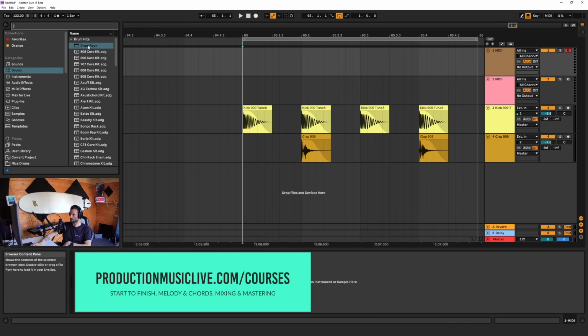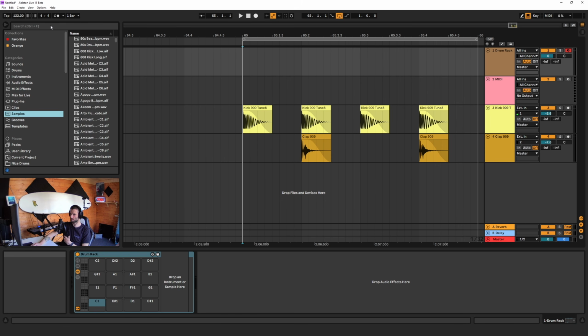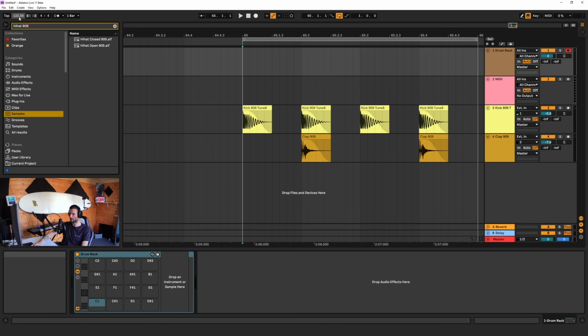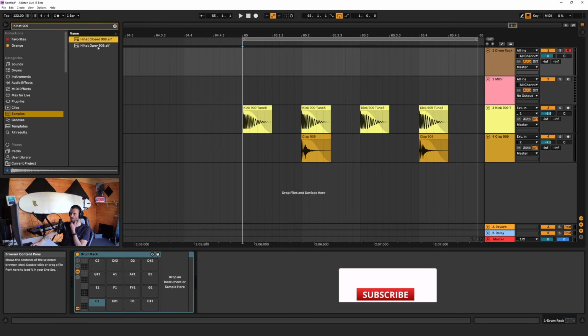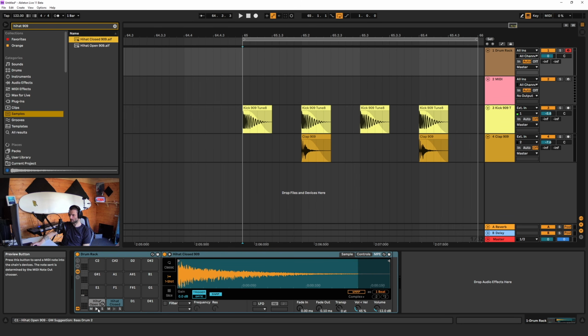And the first thing we see here is the drum rack. So I'm just going to drag a drum rack over here. And now you'll see it has all these spaces available for separate drum samples. So let's go and find our hi-hats. On the left, we're going to go down to samples, and we're going to click in the search bar over here and type hi-hat 909. And here you can see we have an open and a closed hi-hat. So I'm going to drag the open hi-hat onto C1 over here, and the closed one just right next to it. So now I can play and hear them by clicking this little play button.